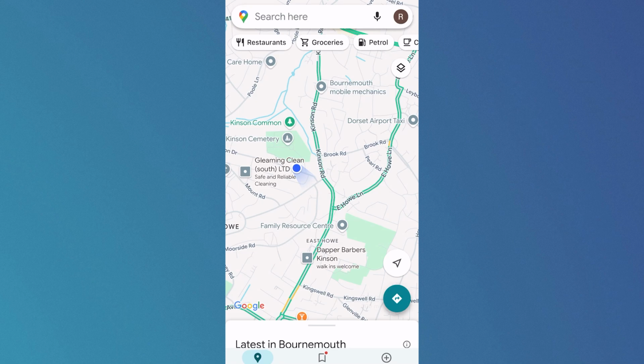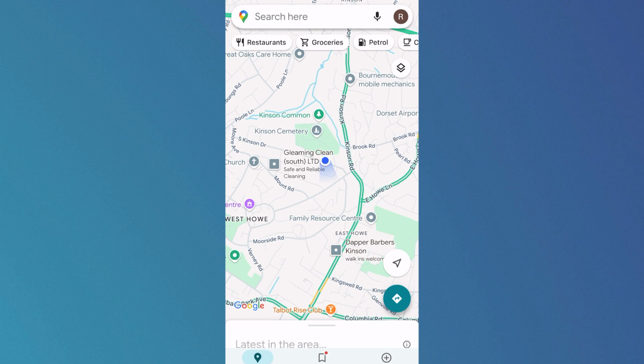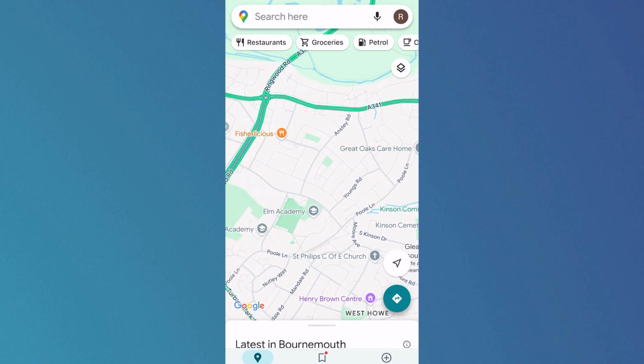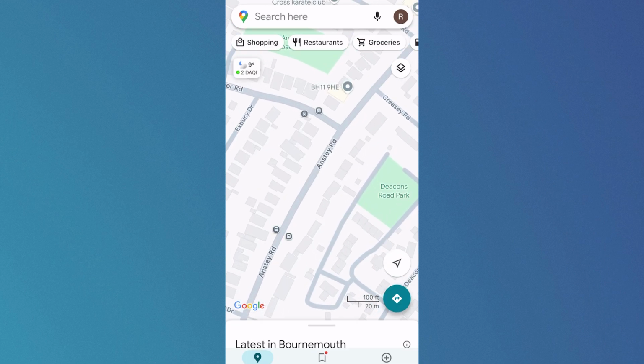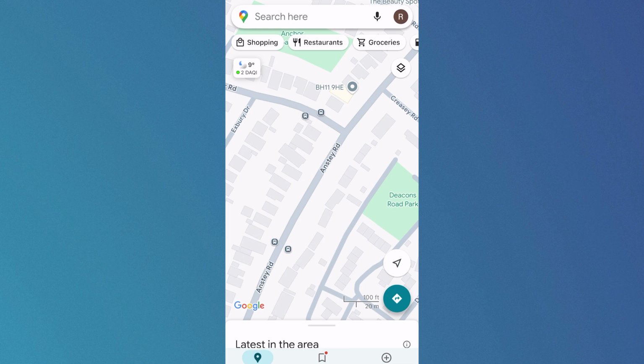In this video, I'm going to show you how to measure the distance between two places in Google Maps. So we're going to start by opening up the Google Maps application, and then you need to select the starting point on the screen of where you want to measure the distance. So I'm just going to zoom into this road here and tap the screen to create my first marker.